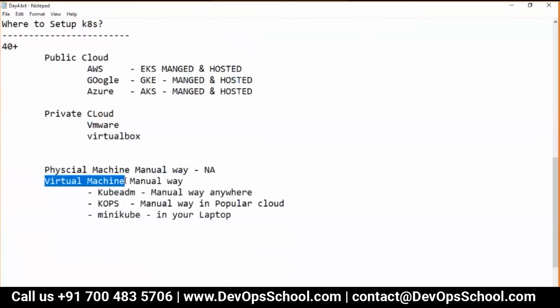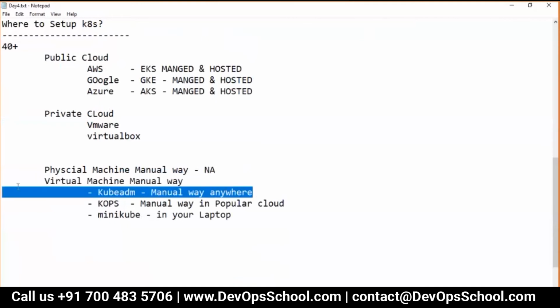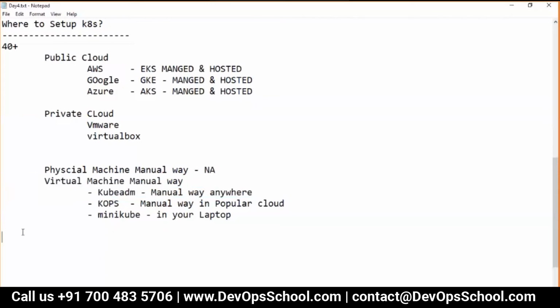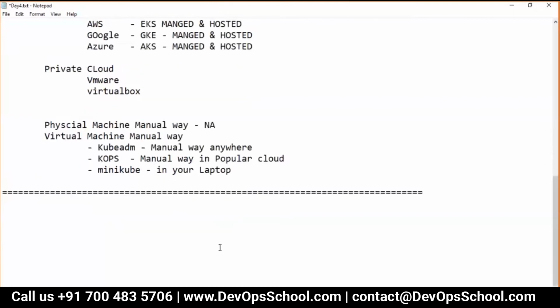So how will we set up the Kubernetes server? We are going to use virtual machines, because all of us have a virtual machine, right? And on the virtual machine, we are using the manual way with Kubeadm. This is the same one asked in the certifications as well. So if you are preparing for it, it will help you. So here we are going to set up a cluster.